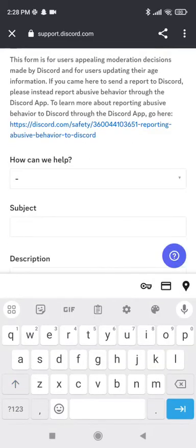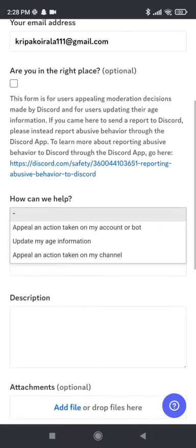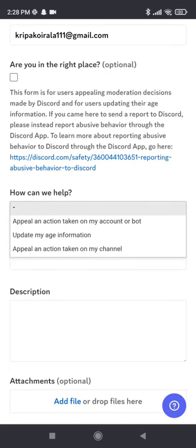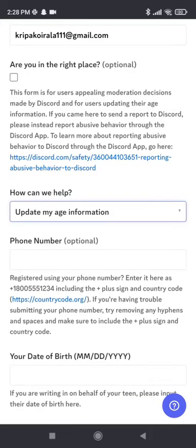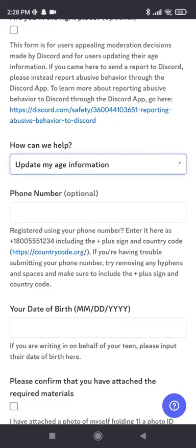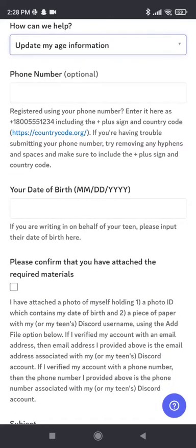Another box asks you about how can we help you. So go ahead and tap on the small triangle on there. You will get several options. Now tap on the second one, that is update my age information. Now you can tap on your phone number, which is optional, so I am not going to tap on it. If you want it, you can tap on your phone number too. Now it finally asks you about your date of birth, so go ahead and tap on the date of birth you want to change your birthday into.